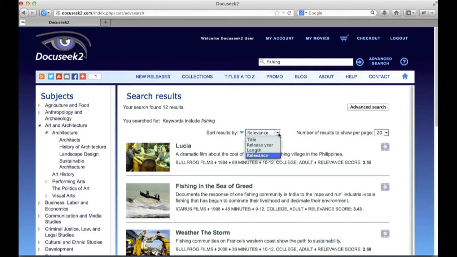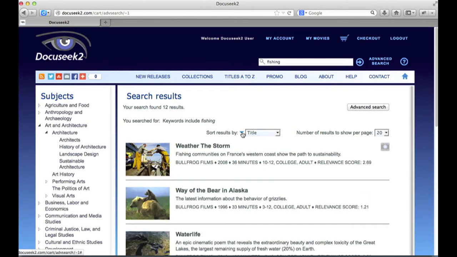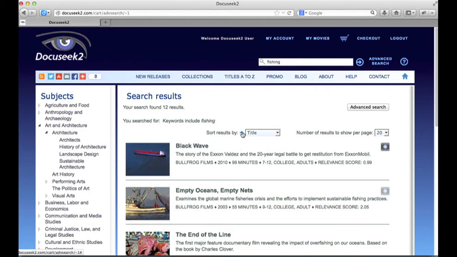You can also sort your results by title, release year, and length. And you can change the sort order by clicking the little blue triangle. You can also change the number of search results that appear on each page by selecting the appropriate value from the Show Per Page dropdown. Let's take a look at the search results.